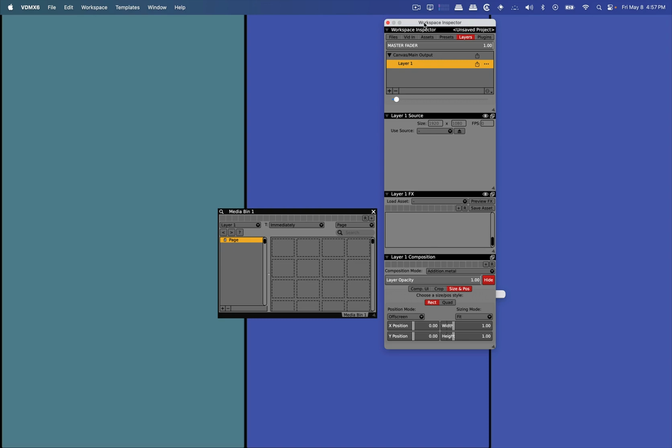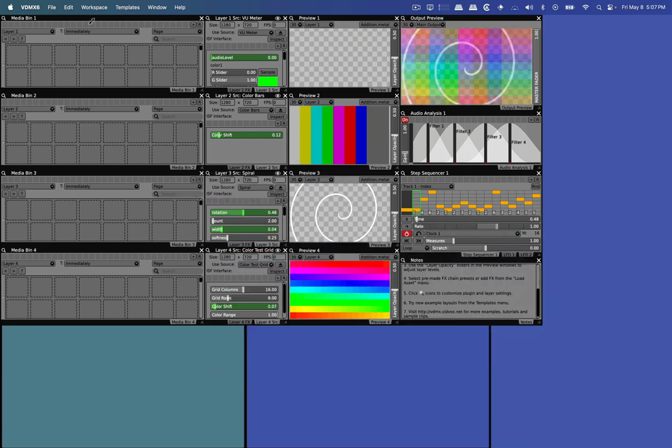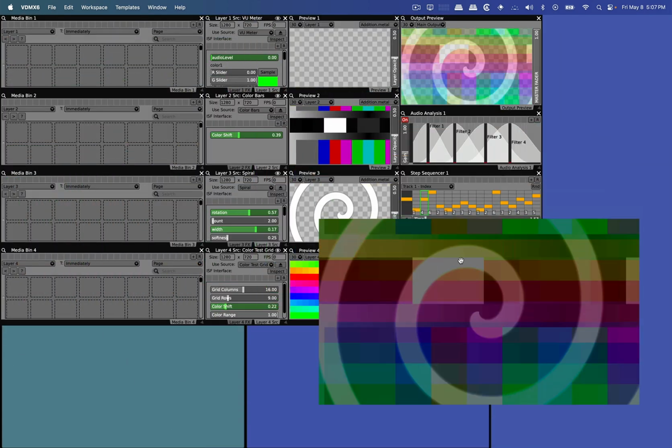Hi, and in this tutorial, we're going to take a look at a way in which you can output to a video wall controller with 4 different screens. To get started, we're going to click on Templates, choose 4-layer VJ Starter. So it gives us 4 unique videos.